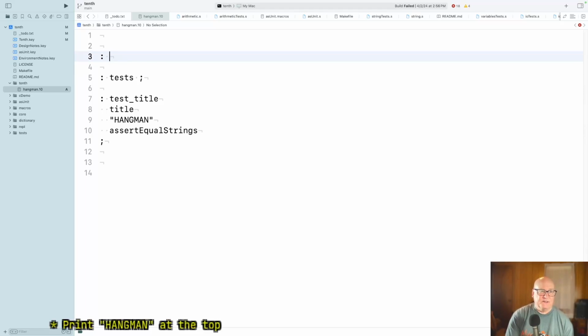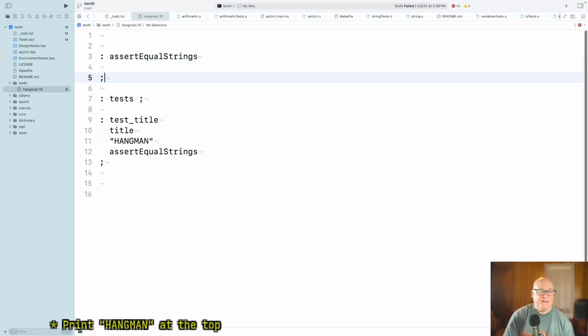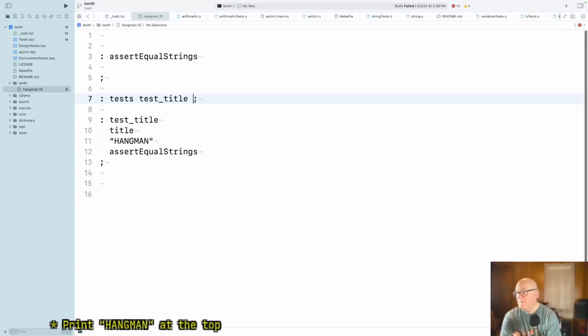So, well, let's put the unit test stuff up here. So, assert equal strings, and then it ends there. And our test, the only test we have is test title. Okay. Now, I think that's kind of ready. Okay, so assert equal strings.